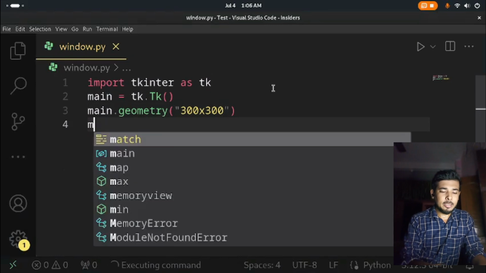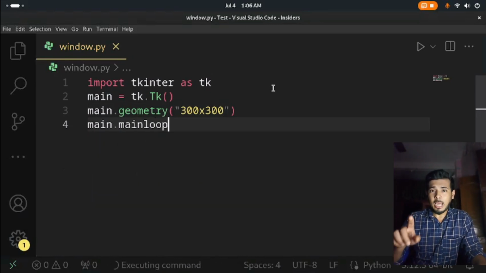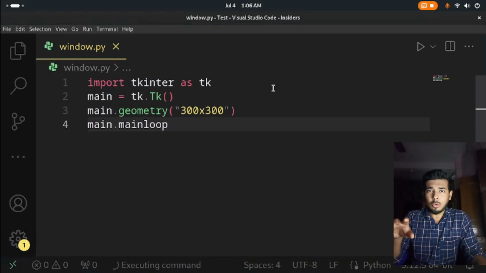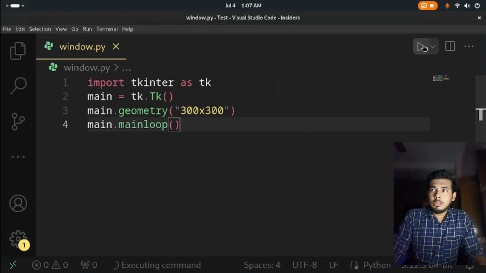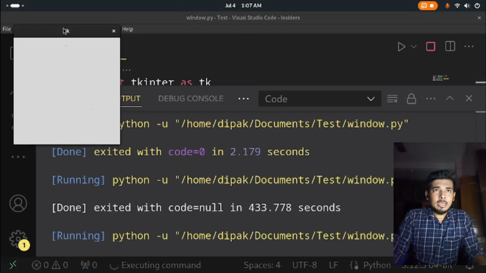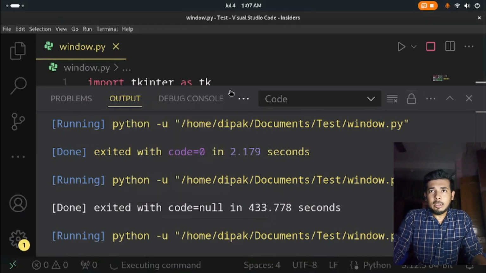Let's type main.mainloop. This is the last line of any Tkinter code, which will allow us to run the window. So let's play it, and as you can see, this is my window and there is no title here. Let's set a title.